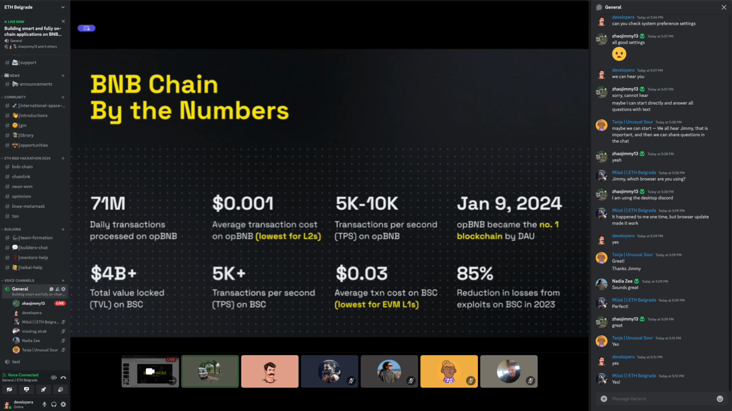From the performance perspective, opBNB has a capacity of 5,000 TPS at this moment. We are going to expand the capacity to 10,000 within 2024 by introducing innovations like parallel EVM, as well as transaction pool optimization and execution optimization. I will go into detail on these innovations later today. And on January 9th, 2024, opBNB became the number one blockchain by DAU, the daily active users.